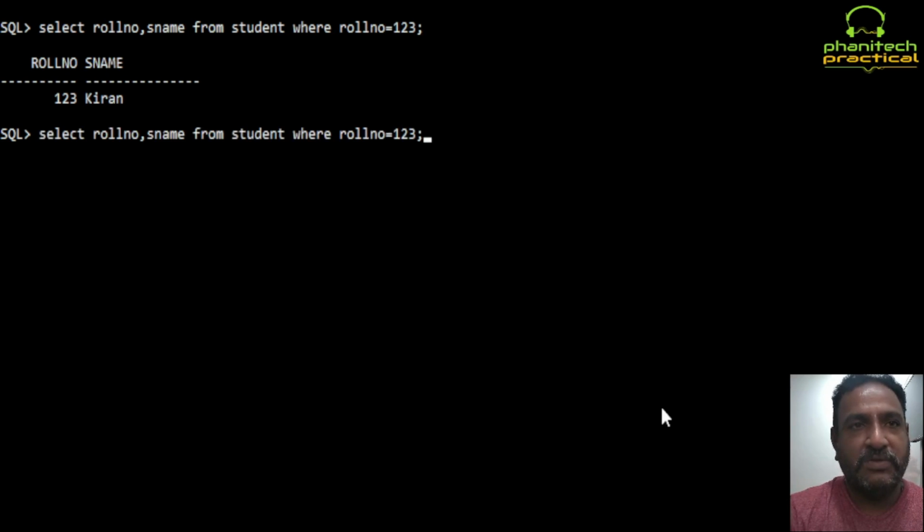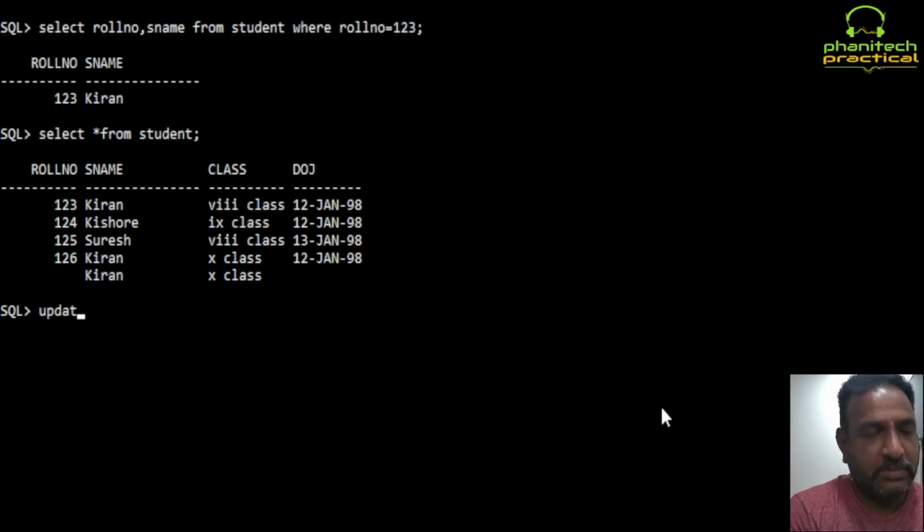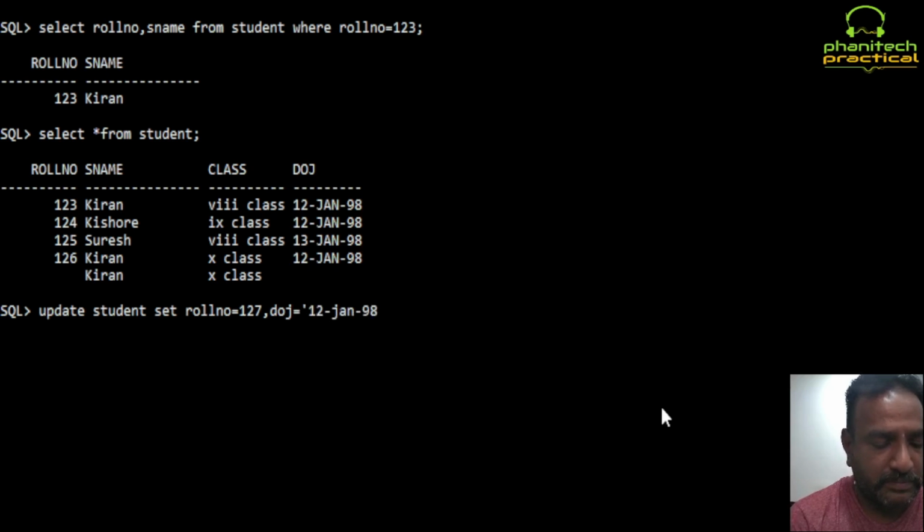Now you can display all the records once again. Now for the last record, I try to give roll number equal to 127. Update the table name by using the keyword set. The attributes that are going to be modified, you can specify those: roll number equal to 127 and date of join, 12th January 98. Here you should use the where clause. If you are not using the where clause, all the records are updated. So you use where.